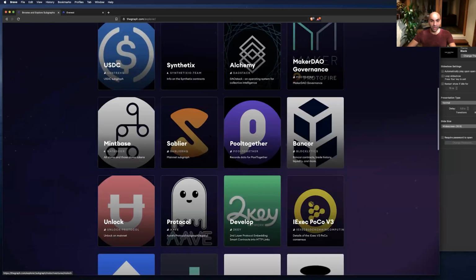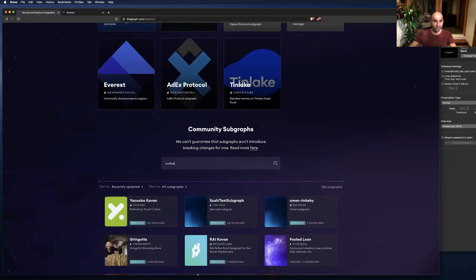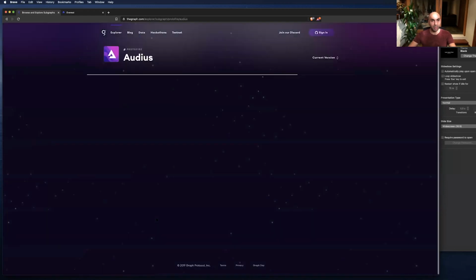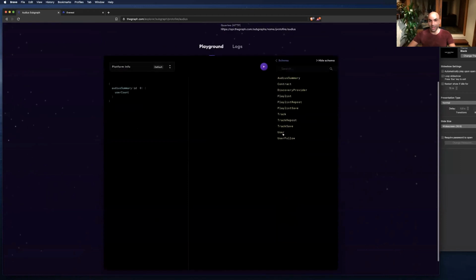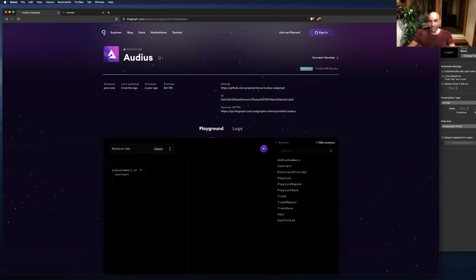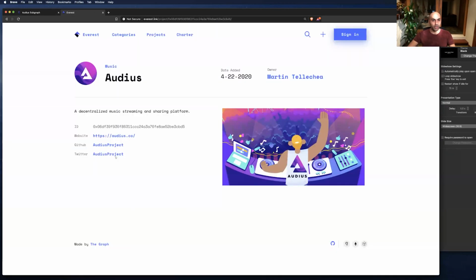So for example, Audius has a subgraph built by Protofire, and if you find Audius in the Explorer, you can see, for example, track information, which is all related.